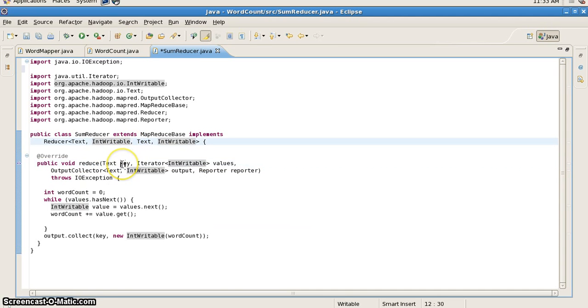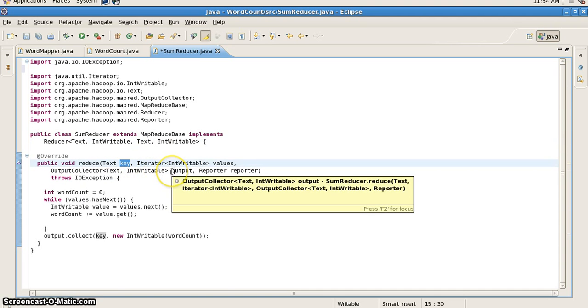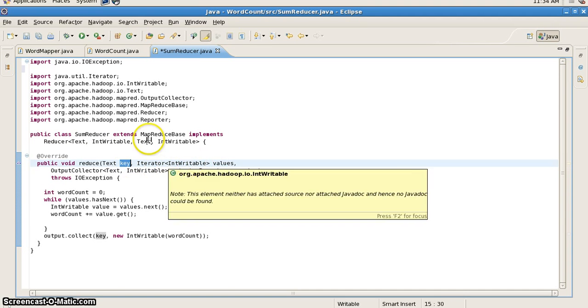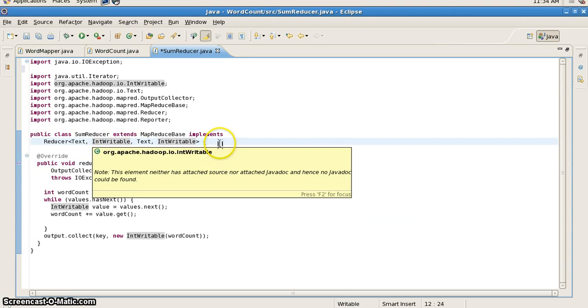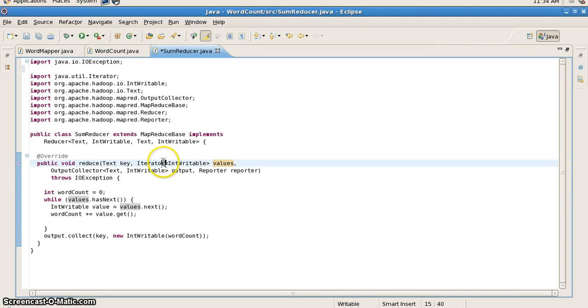Like we discussed, it will take text as a key and the iterable as your values. It will store into that, but we are using something called an iterator, because when I pass hello world as an input to my mapper, the output would be hello comma 1, world comma 1, hello comma 1, world comma 1. Right? So the final output of the reducer would be hello comma 2 and world comma 2. Right? So what did I do? In order to sum up the values of the word hello, I have iterated through each of the values and summed up all the values.